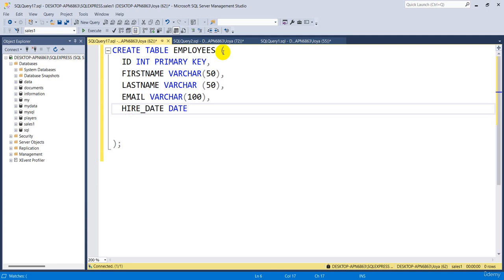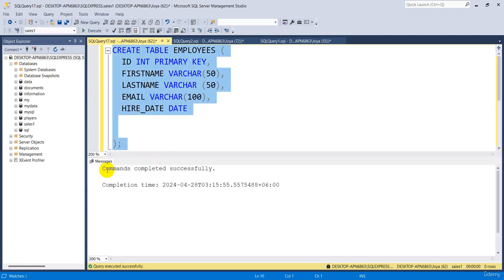The CREATE TABLE statement creates a new table named employees, and here I define the columns: employee ID, first name, last name, email, and hire date. In this, the ID is set as the primary key, ensuring that each record has a unique identifier. Okay, so now I select all the query and execute it. And you can see the command completed successfully.